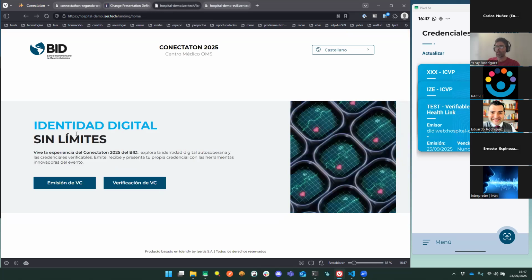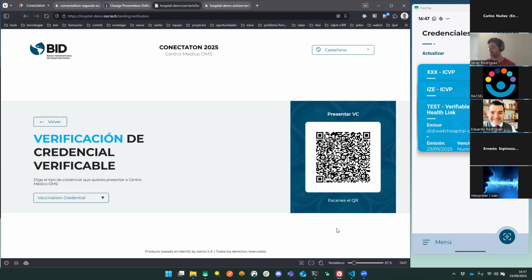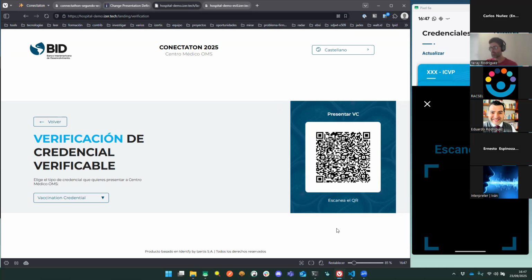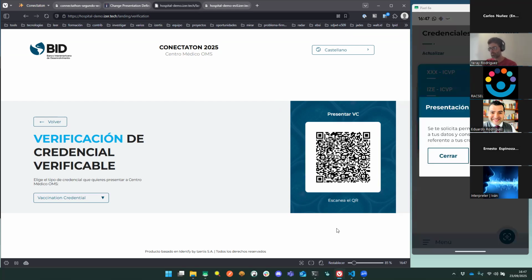So now, if we want to carry out the verification tests, we can again go to the mockup, start a verification flow. Here, for example, we can say that we want to verify the vaccination certificate, as if the citizen goes to a medical center and they request it. We can open up the application. We can click on the QR code.